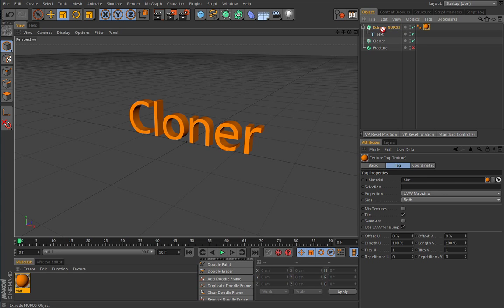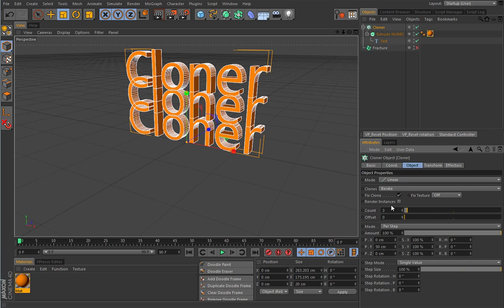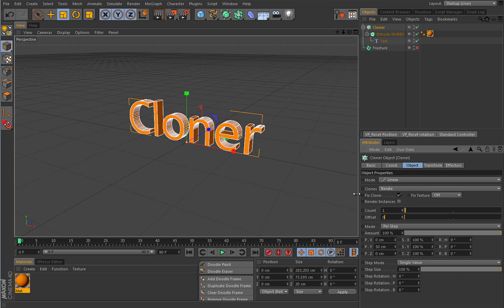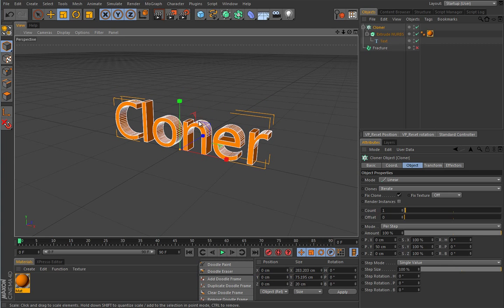Now, if I drop this under the cloner, you can see that I can actually clone anything that is under the cloner. Set this to just a single clone. And there is a very good reason why I am using a text object, which is a generator by itself, under the extrude NURBS, which is a generator also. So you will see some sort of limitations, relatively speaking, in terms of the cloner.